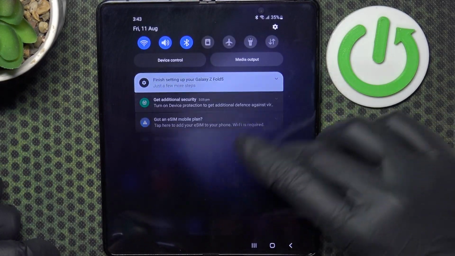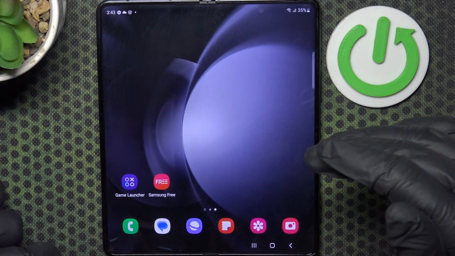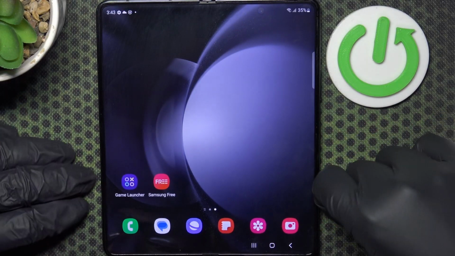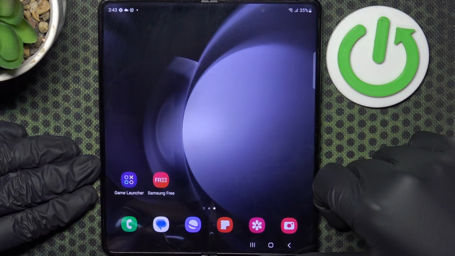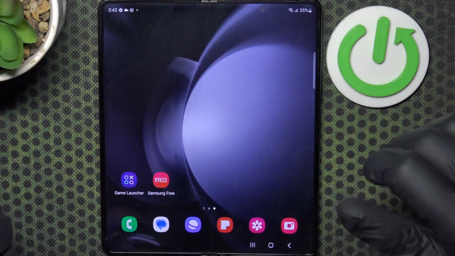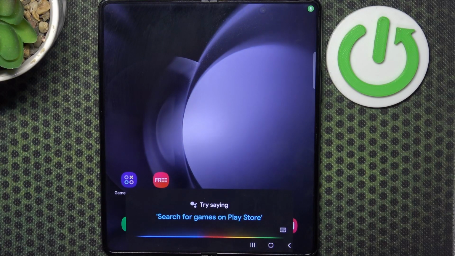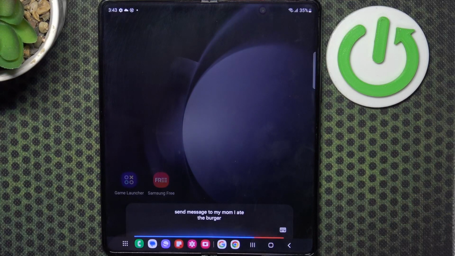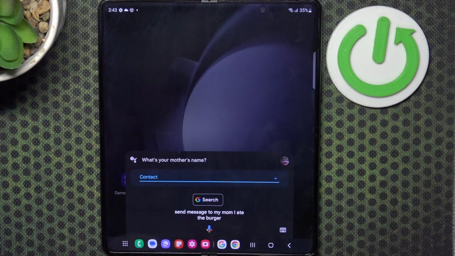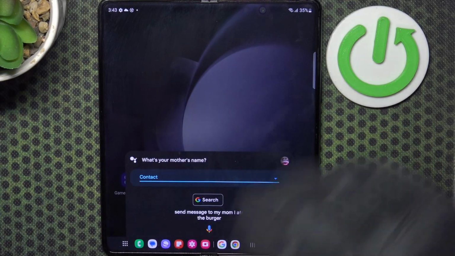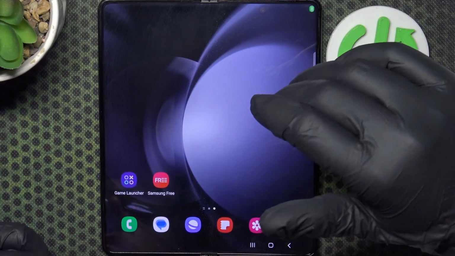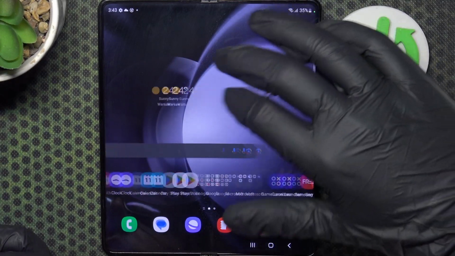Next is to send a message, and you can also include what should be written in the message and then say the person that the message should go to. Hey Google, send message to my mom, I ate the burger. Got it. What's your mother's name? And again, change the mom with somebody else from your contacts list.